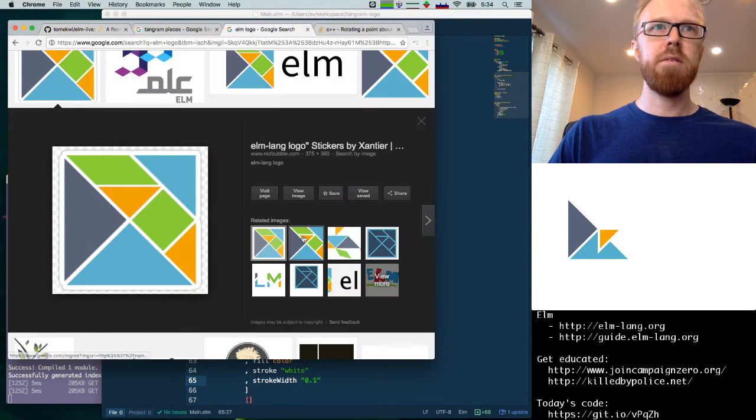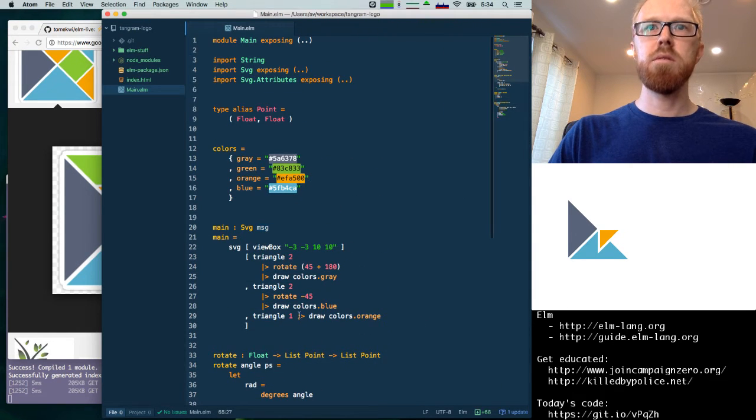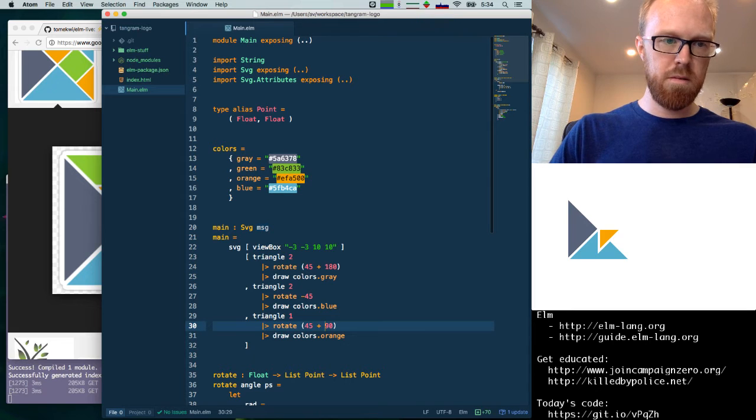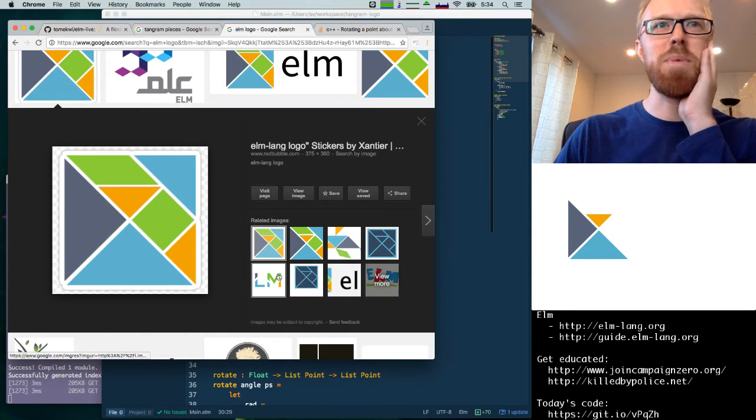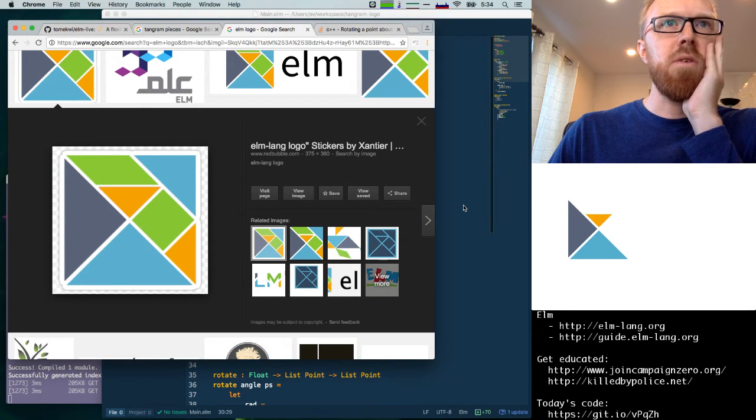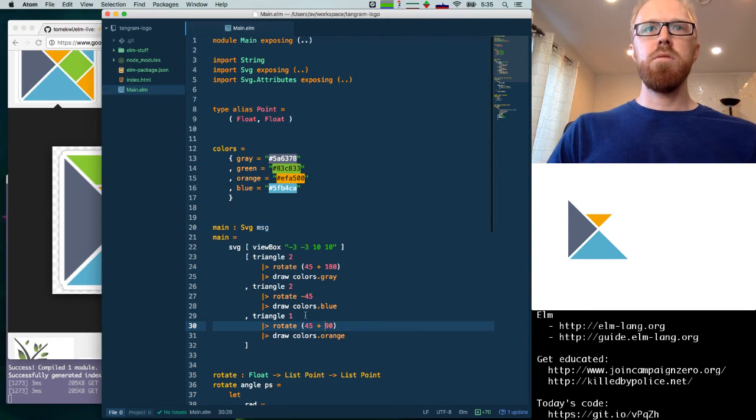All right. So I guess we can put this other orange triangle in place. We just need to rotate it by 45 plus 90. Yep, there we go. All right, this is shaping up. Okay, so what's next? We need to make this parallelogram. Let's do that.